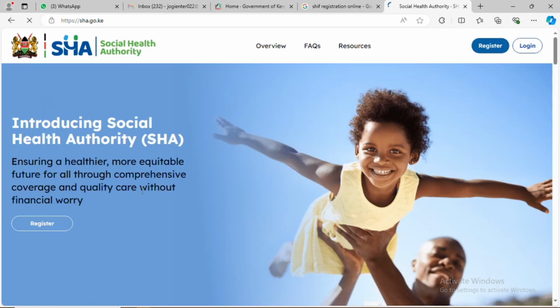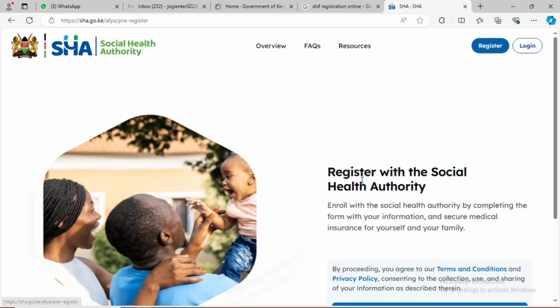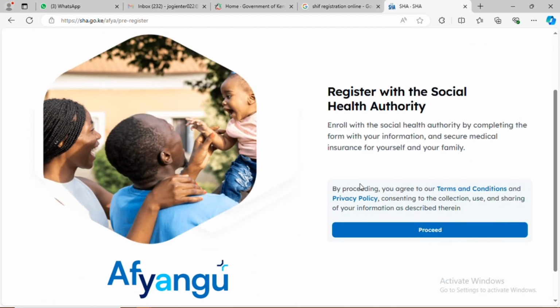It's indicating SHA on the top left corner. Then there is a right corner where it's indicating register and login. For the initial stage, the government has indicated that every Kenyan citizen needs to do the new registration. So I'll click register. Then if you show me the terms and conditions, I'll proceed.